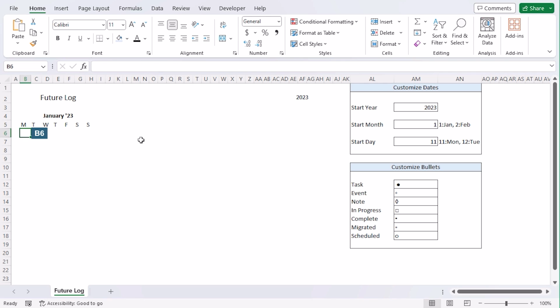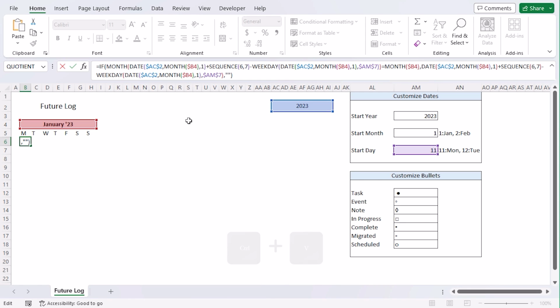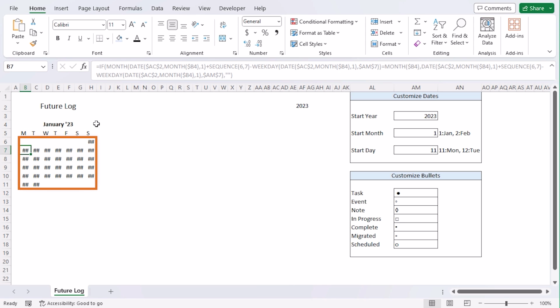Now in B6, we will use a combined formula with 5 functions: IF, MONTH, DATE, SEQUENCE, and WEEKDAY. It's going to be a long formula. Let's increase the width of our formula bar and paste it here. Now we have copied the formula from the article linked in the description box below. Let's press enter, and we can see that all our cells are autofilled. Now we can see that the outputs are not visible here.